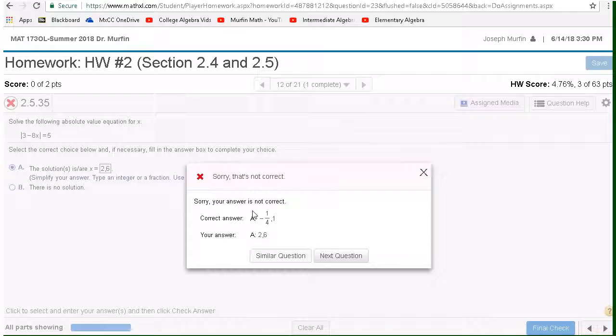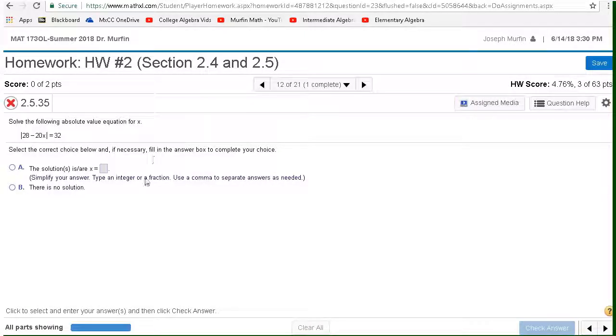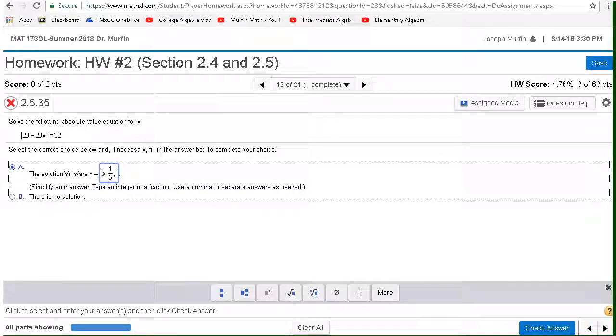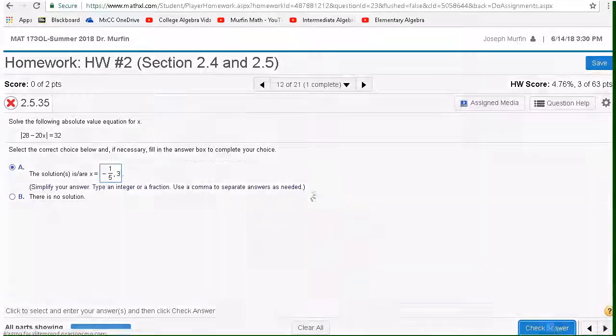But that's okay, because what I can do is click on similar question, and it'll basically reload the problem. It's the exact same kind of problem with new numbers, so you can go back and rework it and try to get the answer from there. So let's see if I can maybe do this one in my head. So let's see, 32 minus 28, 4 divided by, so I think it's going to be -1/5 is one of the answers, and then let's see, 40, 60, I think 3 is the other answer. Let's see. So there you go.